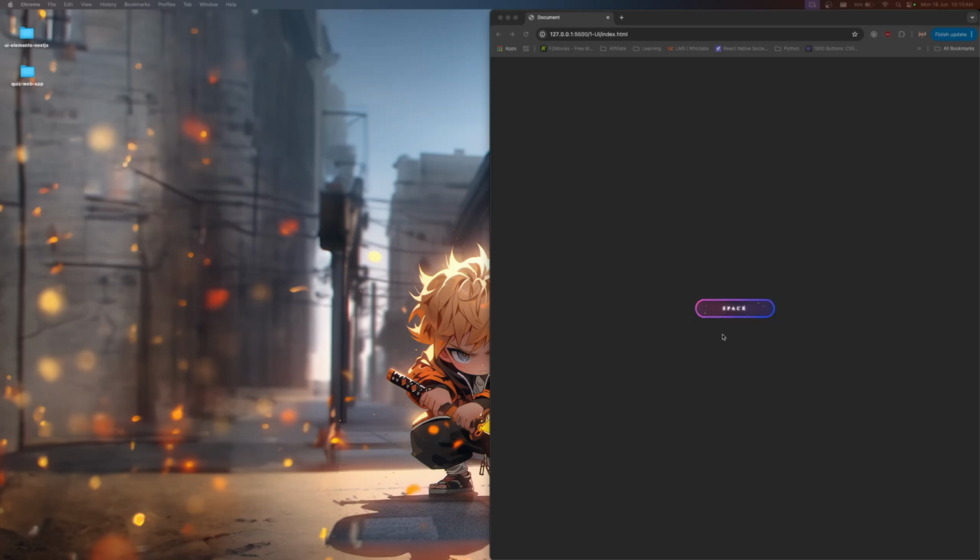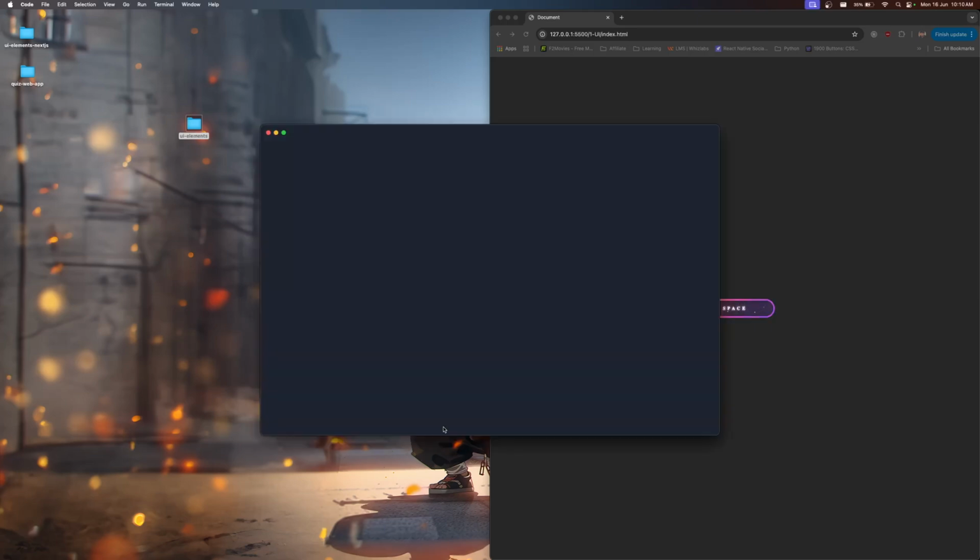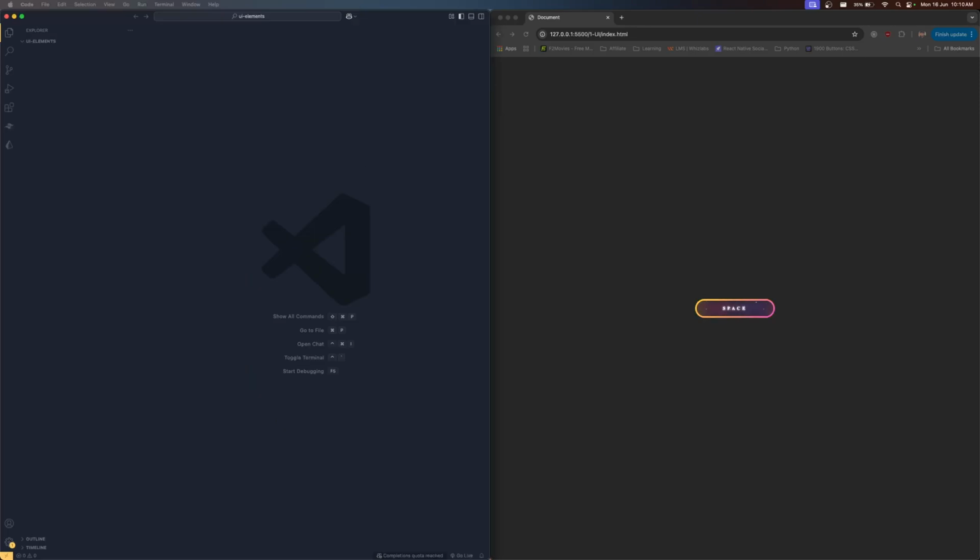That's it, right? So for that, first what I'm going to do is create a new project folder, and I'm going to name this UI elements. Let me open this project in a new terminal, and let me open it in Visual Studio Code. There we go. Let me bring it on the side.